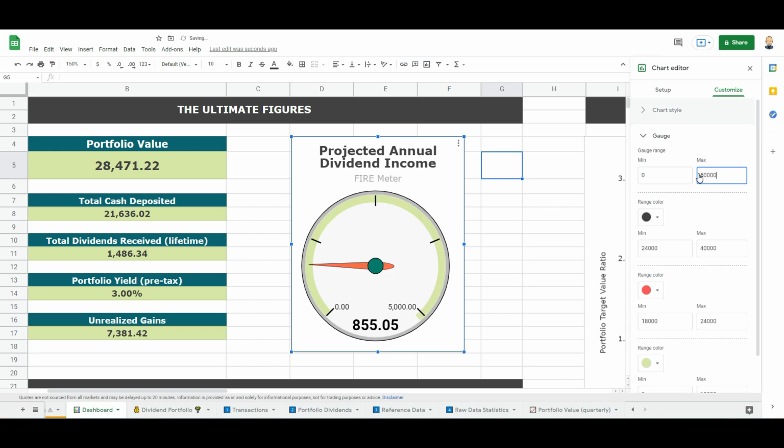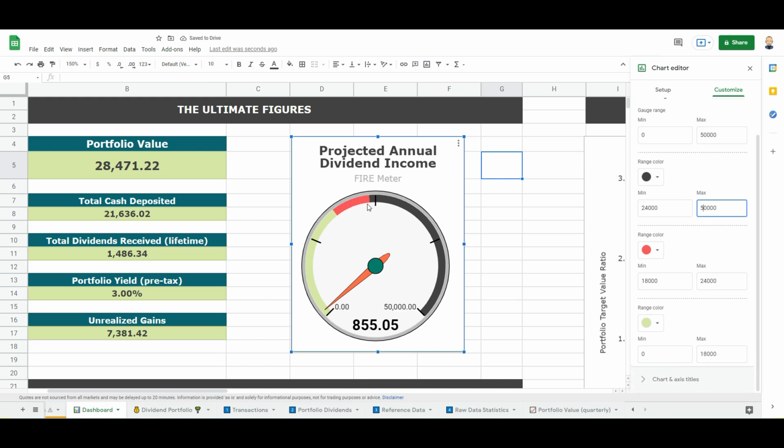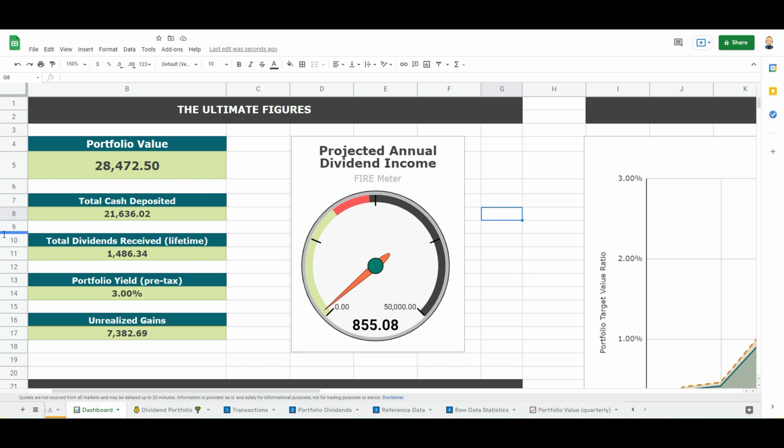euro. There we go. And we say that the range color needs to also go up to the maximum of 50,000 because we want to have this nice color here, as you can see. And here you can also change the other colors and the range. So this shows you clearly your FIRE meter. And here it shows you're still in the beginning. You can configure all that here. So that's the first configuration we need to do.